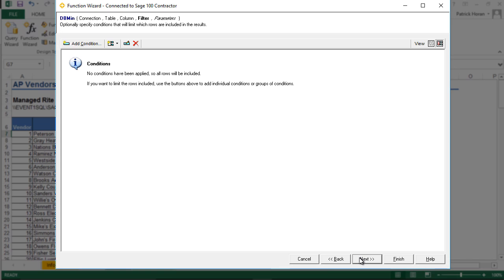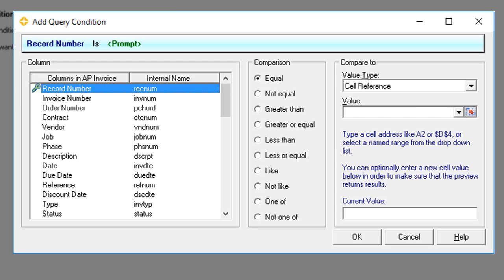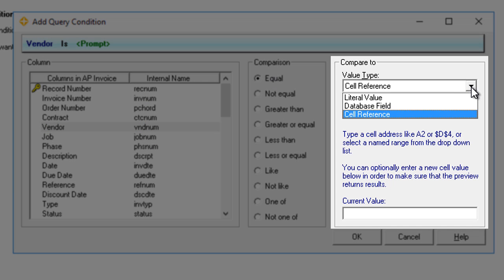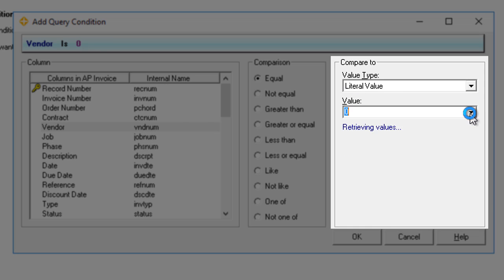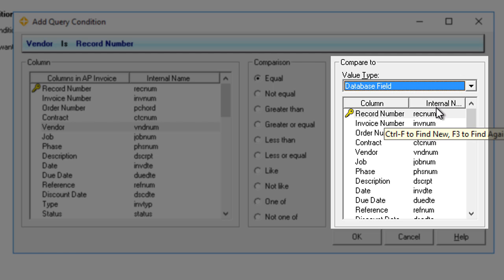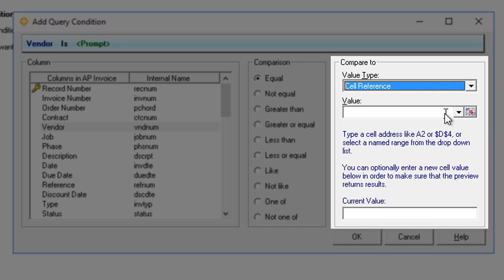Now we're prompted to create conditions that we can use to filter our result based on the information provided by our query. We'll click Add Condition, and in this example, we'll be filtering the function results based on the vendor ID. To do so, we'll select Vendor from our column list, select the equal comparison operator, and for the Compare To value type, we could use a literal value and select a valid option using our Value drop-down menu, or we could use a database field value type and select the desired column name. But in this example, it will be best to use a cell reference. In this manner, we can use the same function for each row in the driving query.